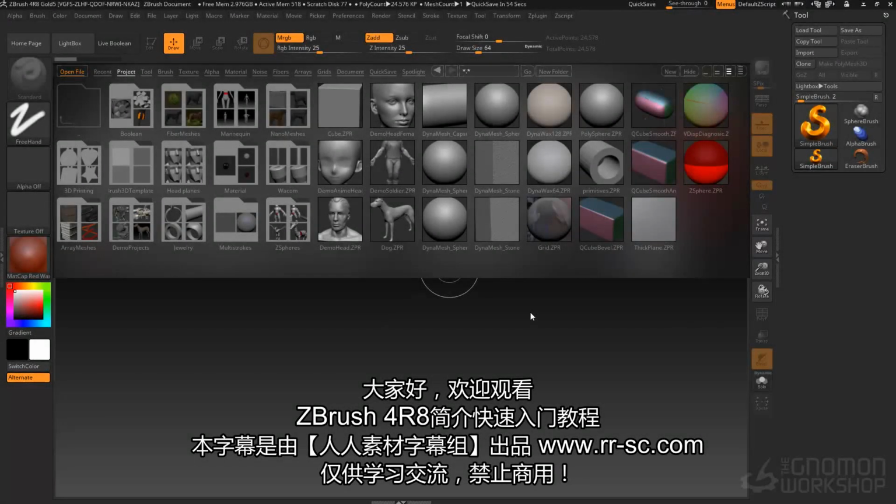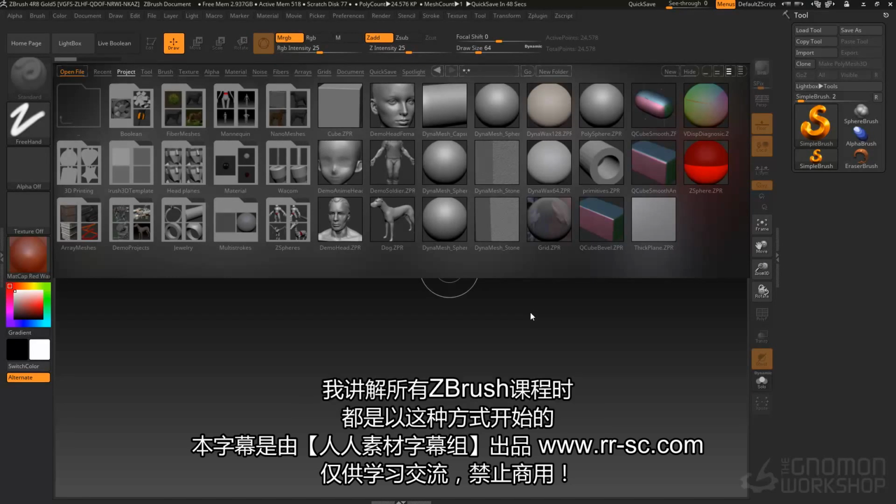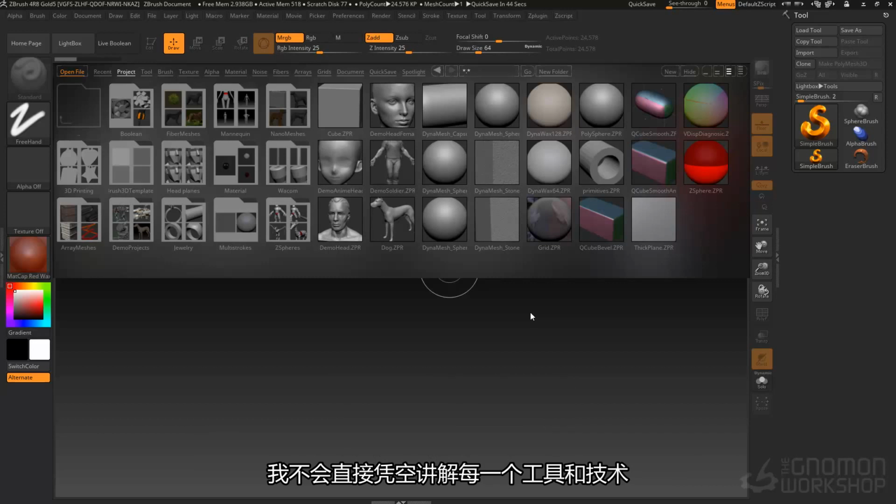Hello and welcome to this quick start chapter in Introduction to ZBrush 4R8. This is typically how I like to start any lesson in ZBrush. Instead of dropping in and looking at individual tools and techniques in a vacuum, I find the best way to teach this program is to start creating something right out of the gate.